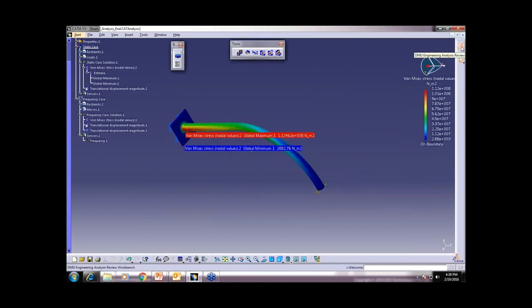So these capabilities are available with the help of this DMU engineering analysis review. So we can review here, and we can publish all those reports.